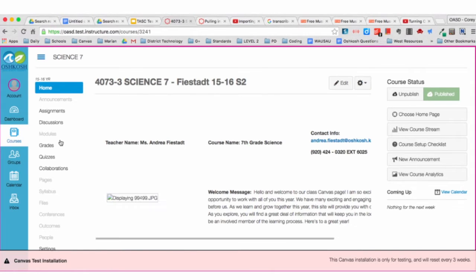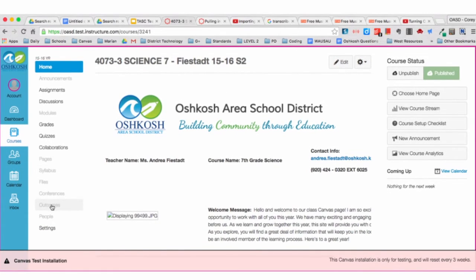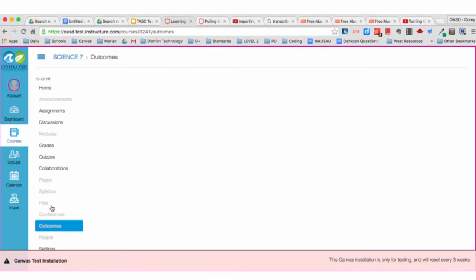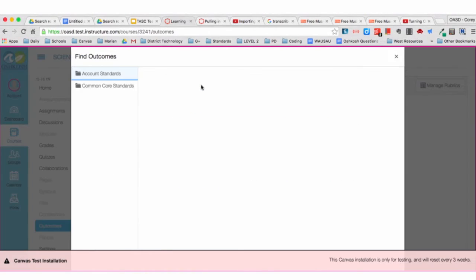Once I get into my 7th grade science course, I'm going to find outcomes on the left-hand side. I'll go ahead and click outcomes. And once outcomes open up, we have a couple of options. There's new outcome, new group, and find. We're always going to choose find. When we click on find, we have two options, Common Core and Account Standards. We're going to choose Account Standards.